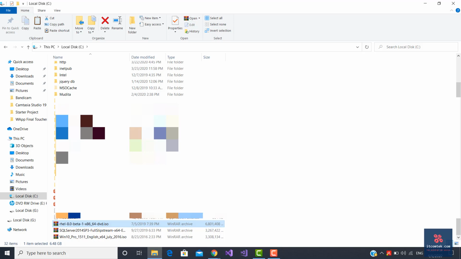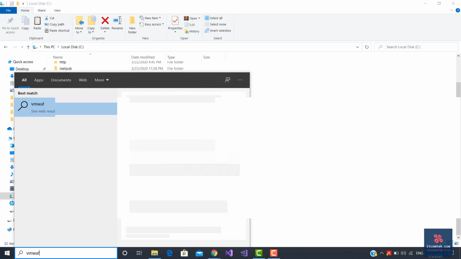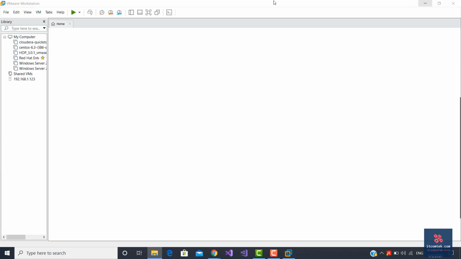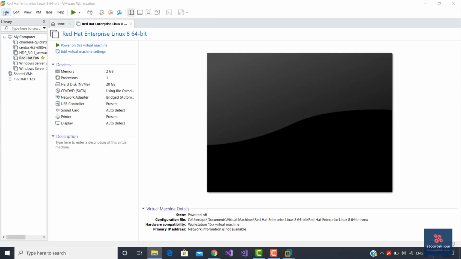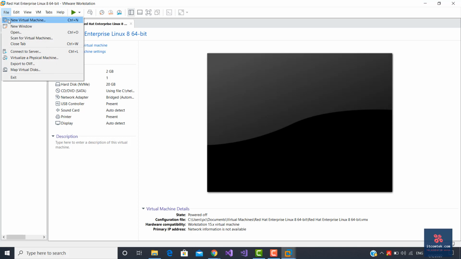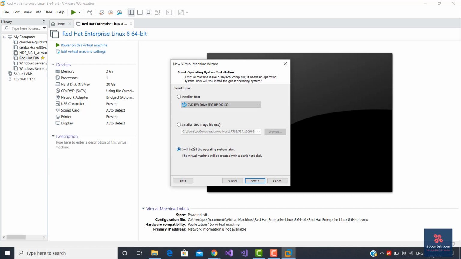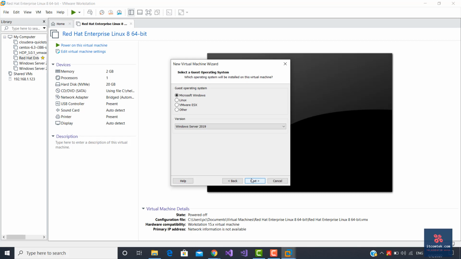Let's start installing the Red Hat Enterprise Linux server. We'll go to File, New Virtual Machine, typical. We will choose to install later, because if we give it the installation disk, it will install the minimal installation. We want the server with GUI installation because it pre-installs a lot of packages that Linux uses.